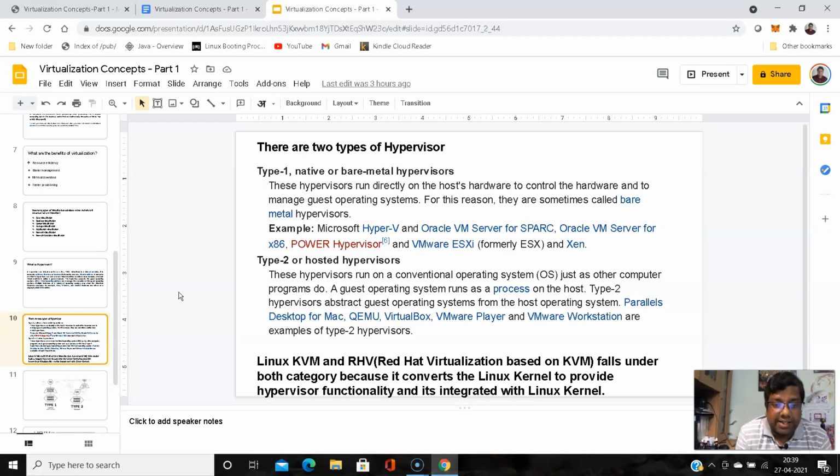Another one available is Xen. Xen is also a very popular hypervisor. The Xen hypervisor was acquired by Citrix, so it's a Citrix product. Xen is used by various cloud vendors like Amazon. Amazon is using Xen virtualization in their physical data centers.